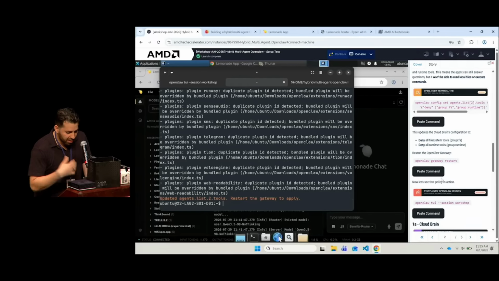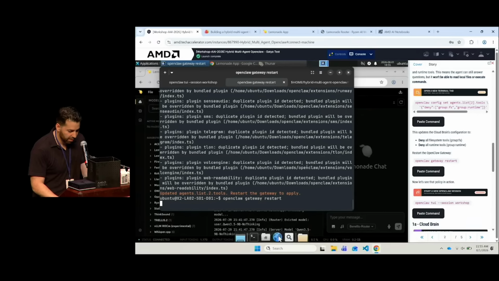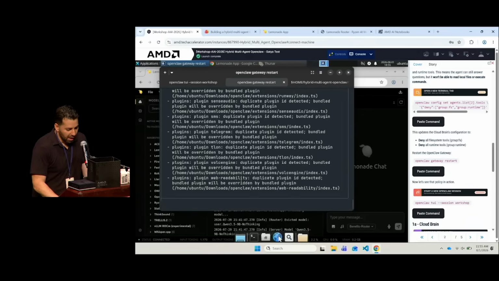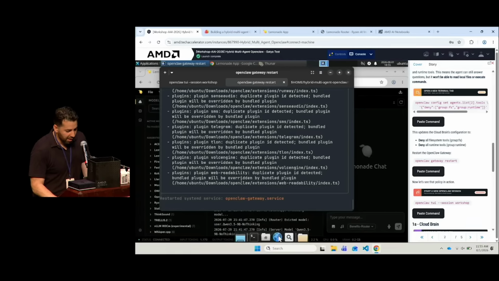Next, you need to restart your OpenClaw to make sure this is picked up, because we changed this JSON config file. So again, on the same terminal where I just pasted this command, run openclaw gateway restart, press enter, and you should get messages similar to what I have, that the gateway is restarted and ready to use. There we go.